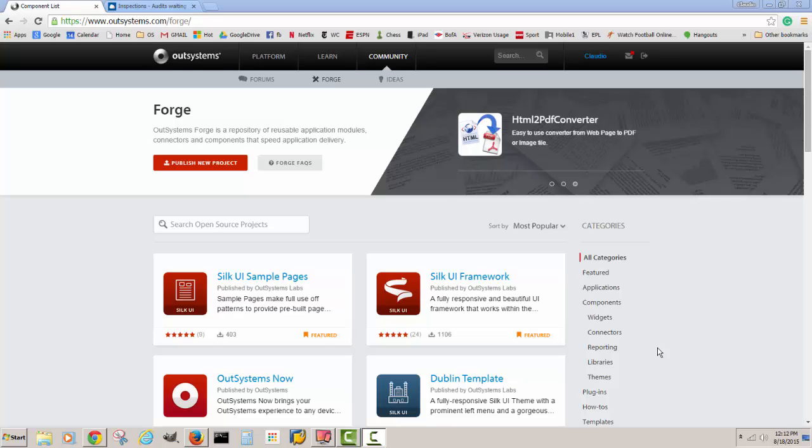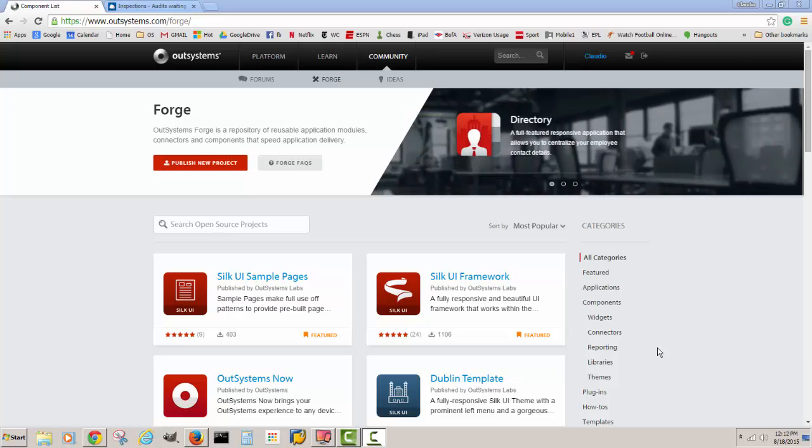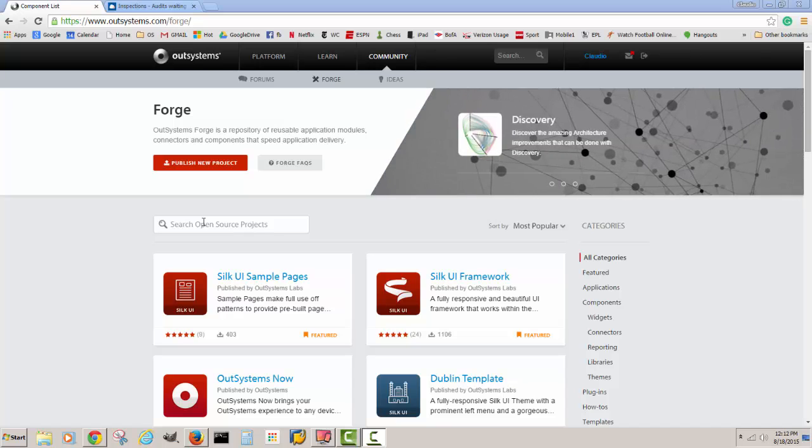Hi, today I'll be showing the offline application demo. It's a sample application which is available to our customers to customize as they wish. I'm here looking at the Forge, which is a repository of reusable modules that different people publicize.